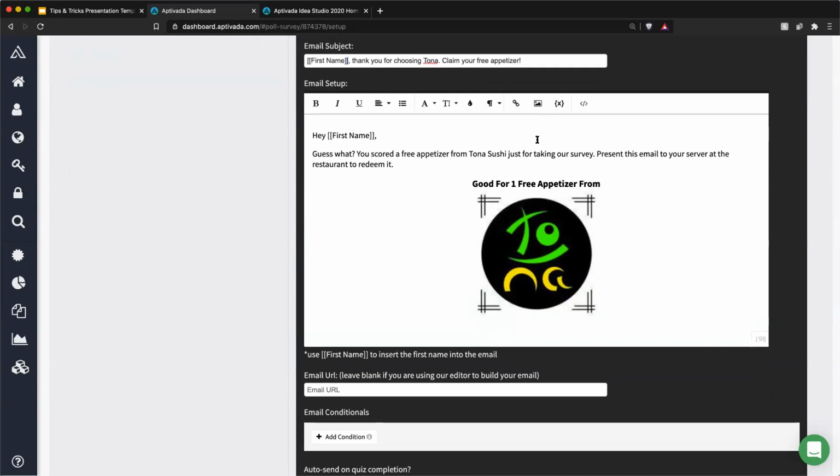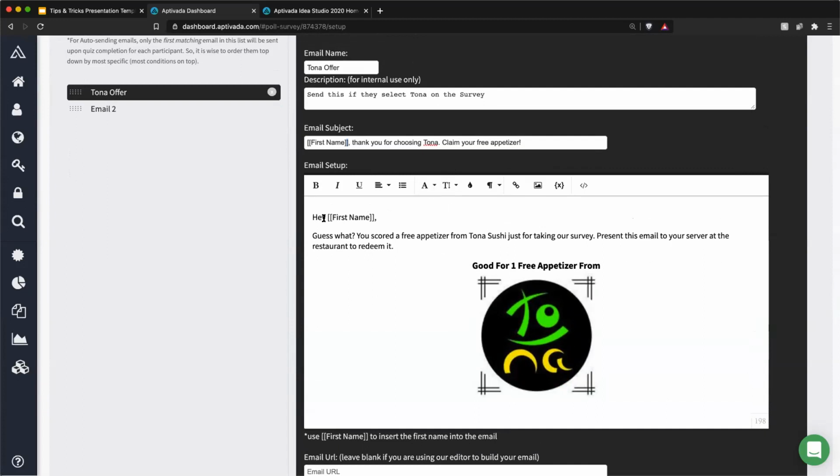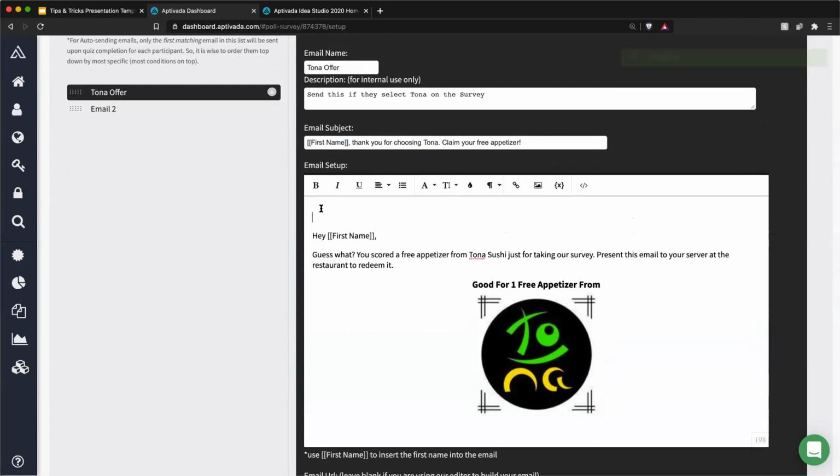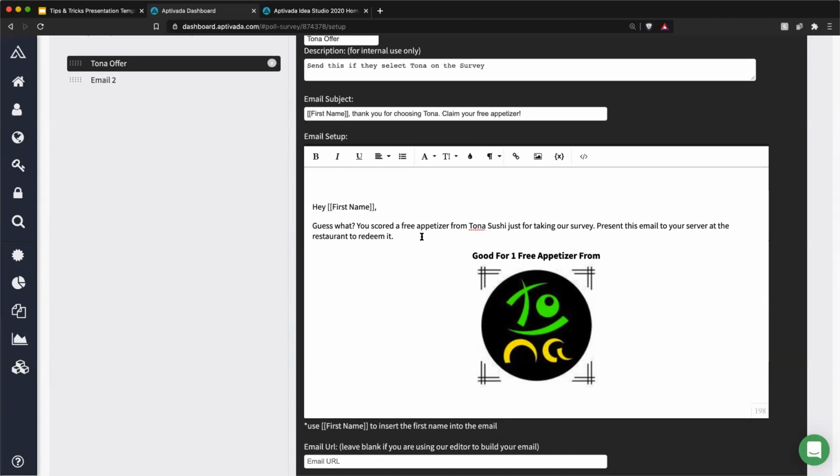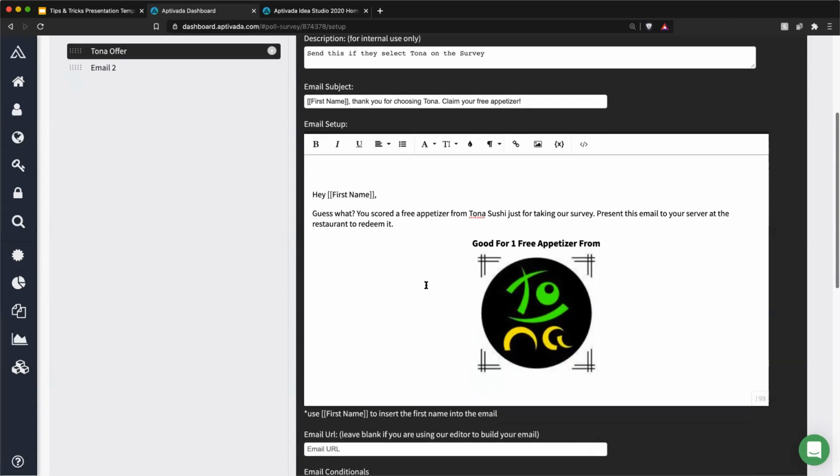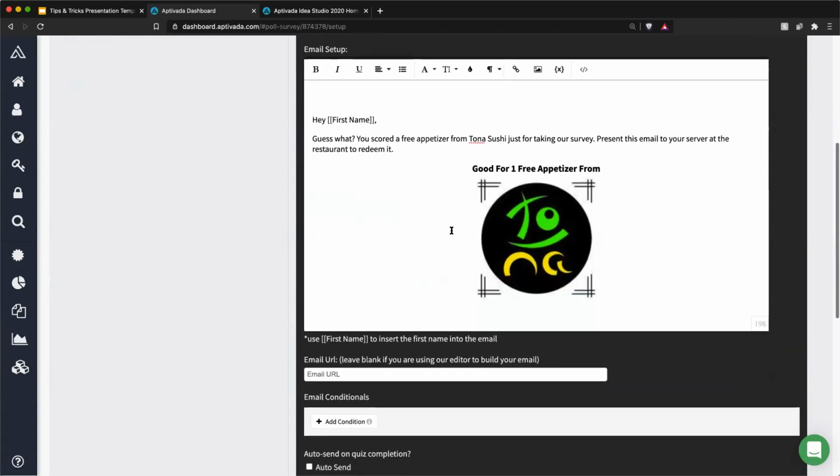This one doesn't have that header hero image like you saw in the sweepstakes, but of course you could add that to the top of the email by simply, you know, setting your cursor where you'd like it and inserting an image, much like I did with this logo of Tona. So of course you can, you know, give more information about the restaurant, and only send this if they choose Tona. And I'm going to show you how to do that right now.